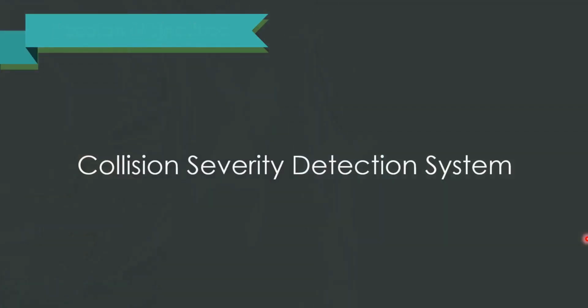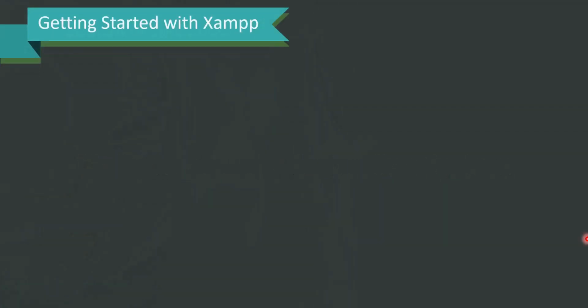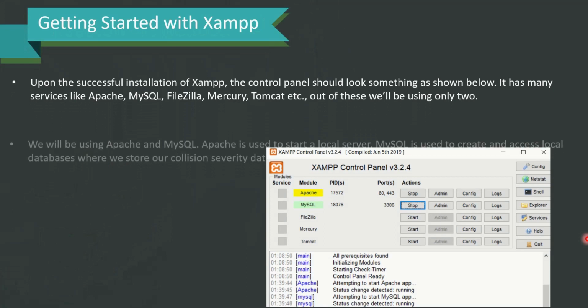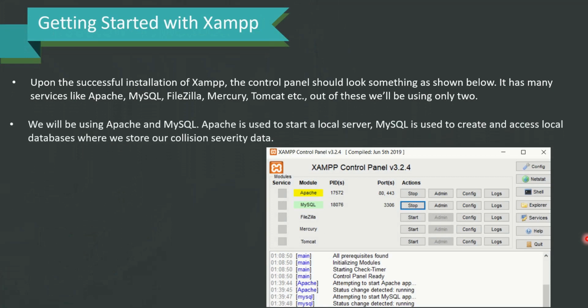Collision severity detection system. Getting started with XAMPP. Upon successful installation of XAMPP, the control panel should look something similar to what you see in front of you. It has many services like Apache, MySQL, FileZilla, Mercury, Tomcat, etc. Out of this, we will be using only two. We will be using Apache and MySQL.